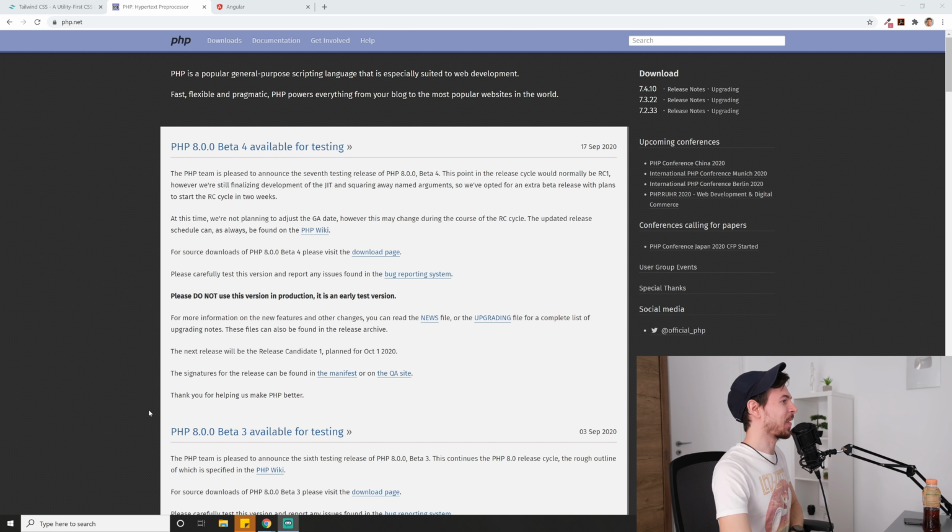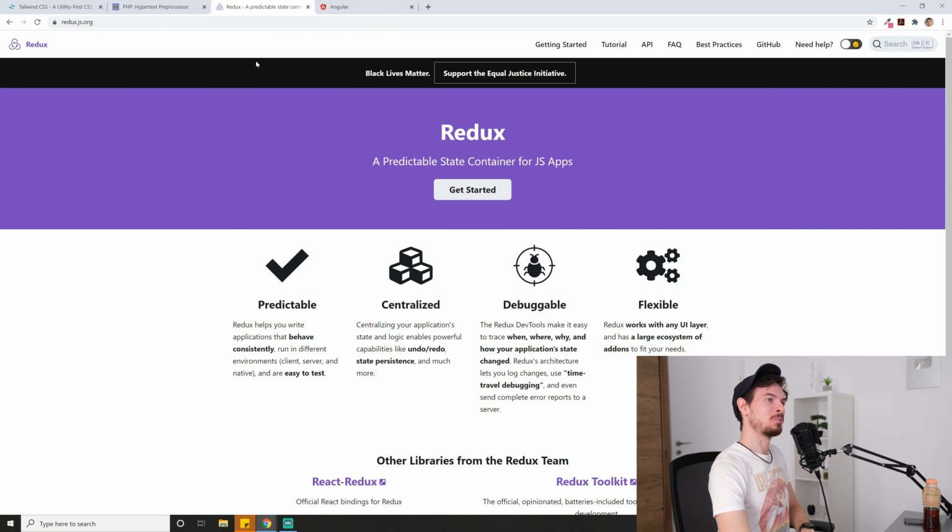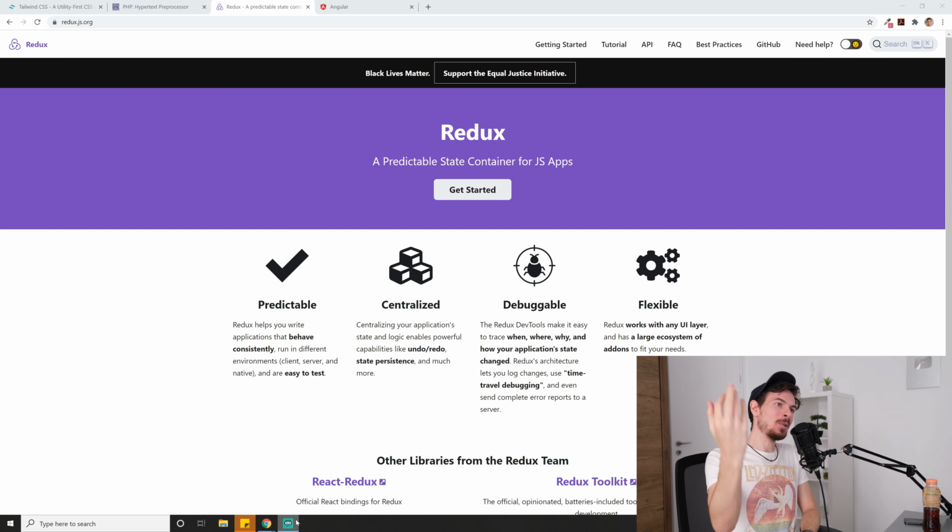Exactly. Okay, so let's move on to the best of the best, which is Redux. I mean, oh man, I use Redux a lot, and there's nothing wrong with it. Again, it's a great technology and it fixes a bunch of issues, but Jesus Christ, I feel like I'm a monkey when I'm working with this thing.